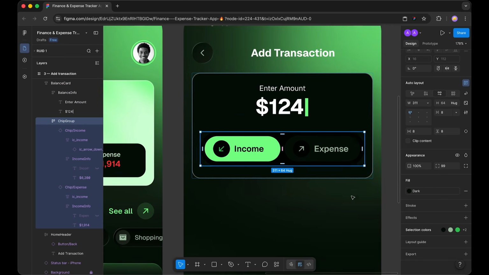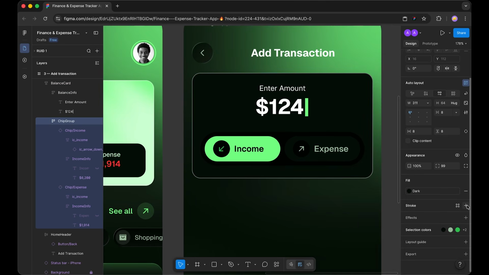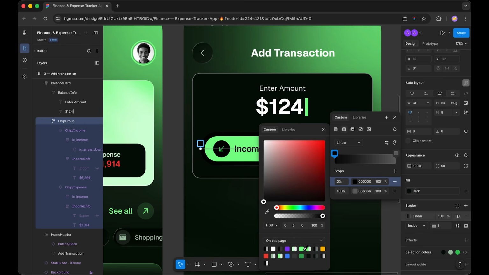Let's add some effect here. So click on effects. Okay, maybe we can use stroke effect. So let's use stroke and select gradient. Let's use this color, and this one is going to be this dark.